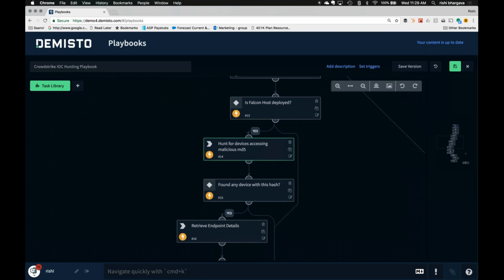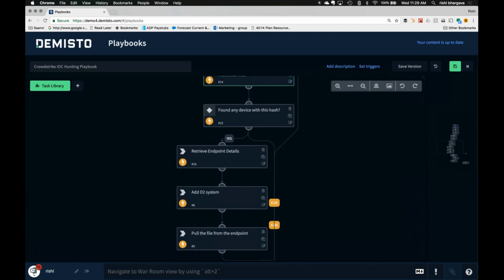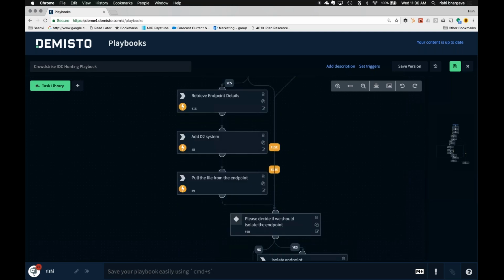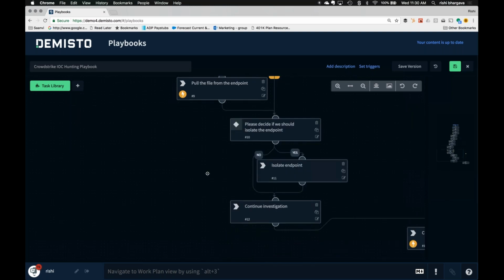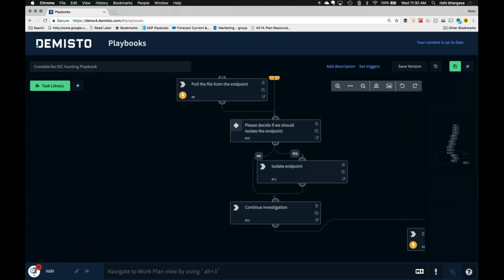If it is found, then go ahead and retrieve the endpoint details, deploy a Demisto agent, and pull that malicious file from the endpoint. Demisto has a dissolvable agent for doing further actions like fetching a file or other deeper analysis. We don't recommend that as a persistent agent to be deployed. It's only for quick forensics use cases, if it is not deployed, if it does not have an advanced solution of that sort. So some of the tasks could be done here. And then you go ahead and isolate the endpoint as well.